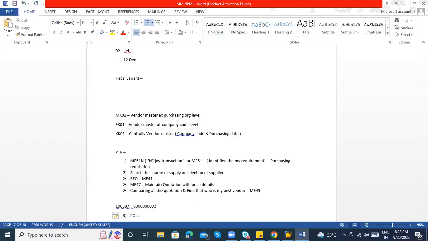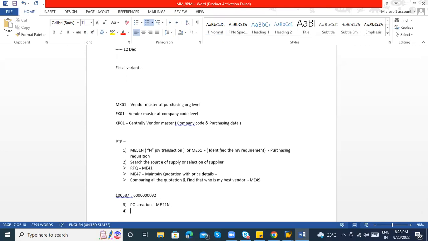So PO creation, what is the transaction code? ME21N. Now assume that we are receiving the stock. So MIGO is the system transaction code, or you can perform this in MB1C also. This is the old transaction code, and this is the new transaction code. MIGO is the Enjoy transaction.